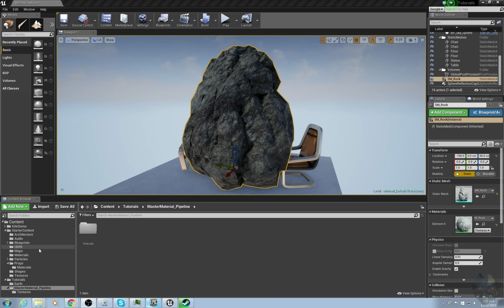I'm also using the props rock from the starter content, and we will be replacing its material with our own. The reason I picked it is because it has a baked ambient occlusion map that comes with it, and we will be using that ambient occlusion map as a mask to mix material functions together to create our overall effect.